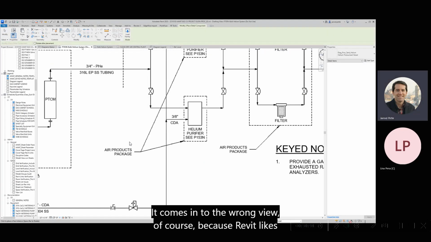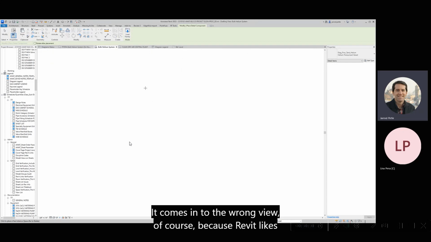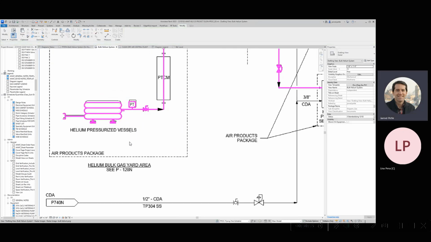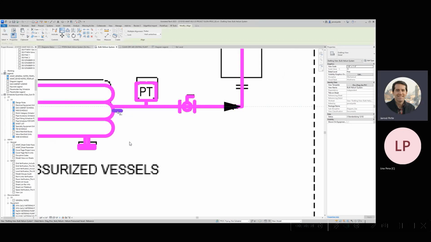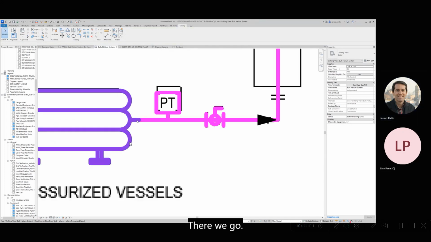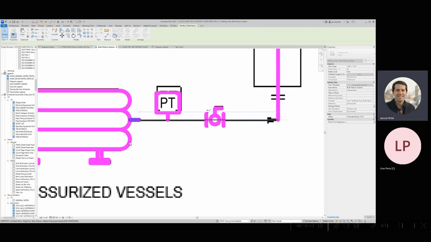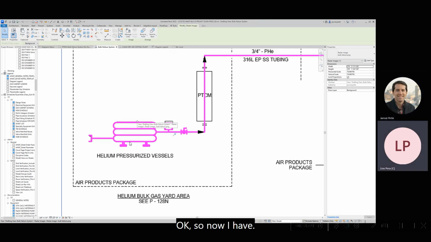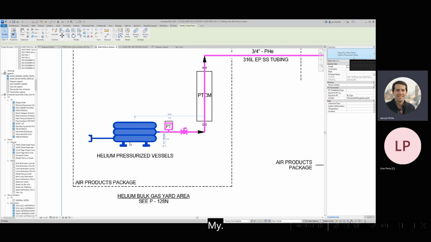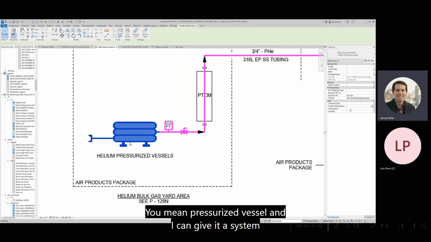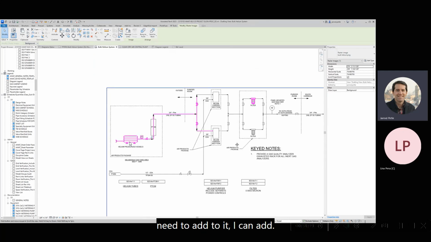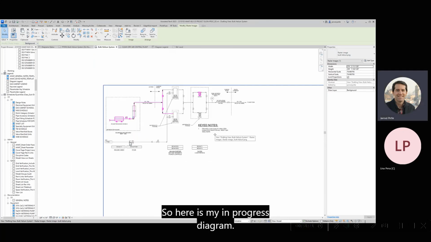It comes into the wrong view, of course, because Revit likes to do that. I'll switch over to the correct view and drop it in. Align that here. There we go. Pick my endpoint there. Okay, so now I have my helium pressurized vessel, and I can give it a system abbreviation and other such things. Whatever stuff I need to add to it, I can add. So here's my in progress diagram.